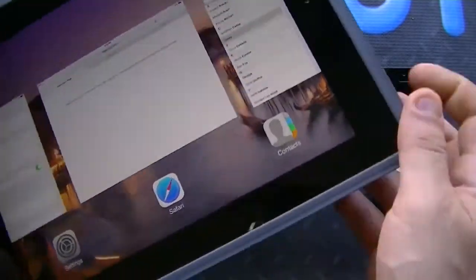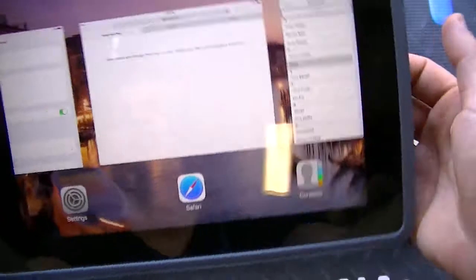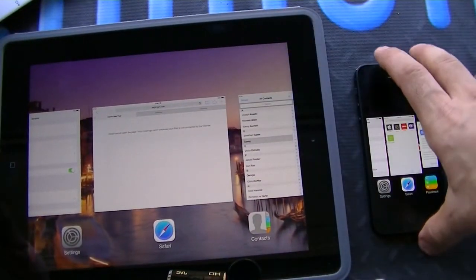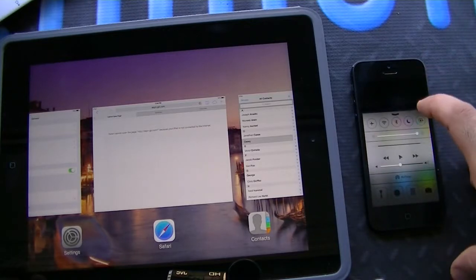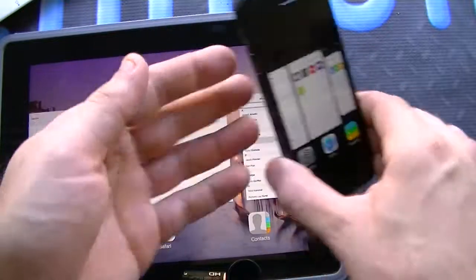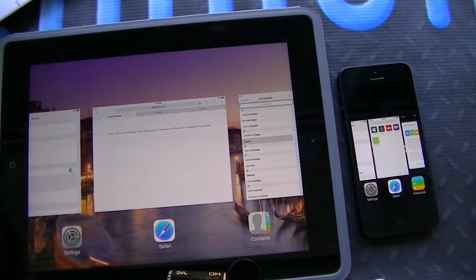Again, if I was to rotate it around, okay, I guess it doesn't rotate in multitask. Alright, so that's something we've learned. It doesn't rotate in multitask, but in any case, if I go ahead and rotate it here on the iPhone, it also doesn't rotate. Okay, so when you're in multitasking, you cannot auto-rotate.